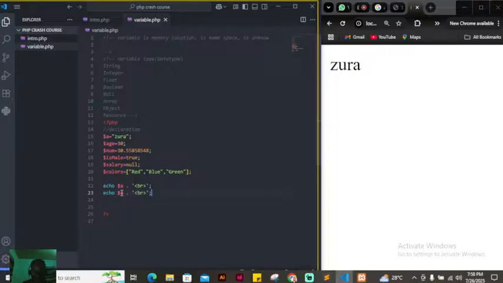Now if I come back here, let's say I want to echo another thing, something like age. If I save this and refresh my browser, you will see that 30 is printed out. Then how do you know what kind of data type a variable belongs to? Let's check for this one first. PHP has a built-in method. What is a method? A method is predefined, it is already in the programming language for you to make use of.